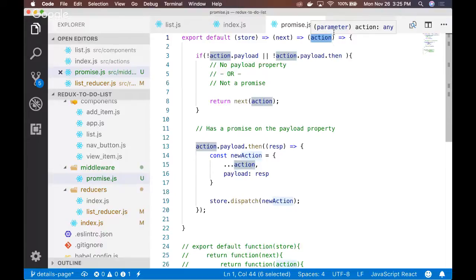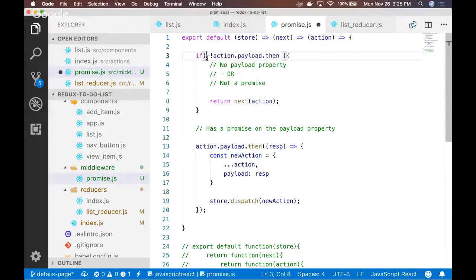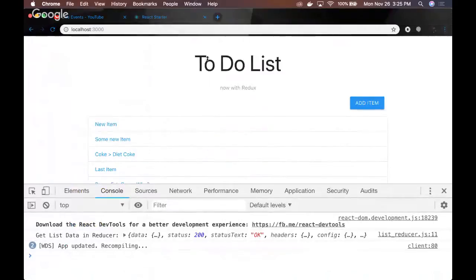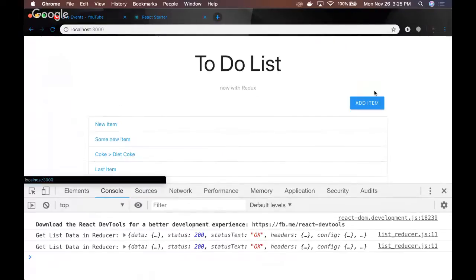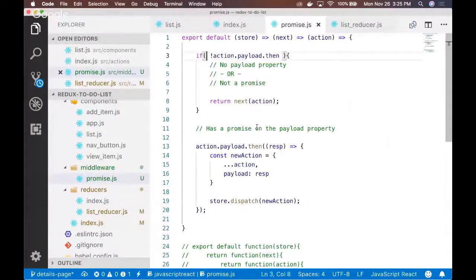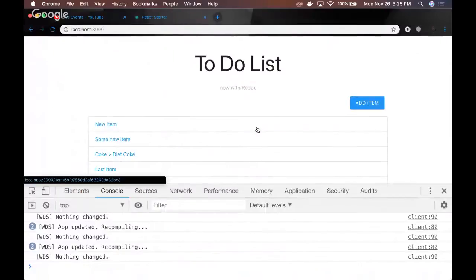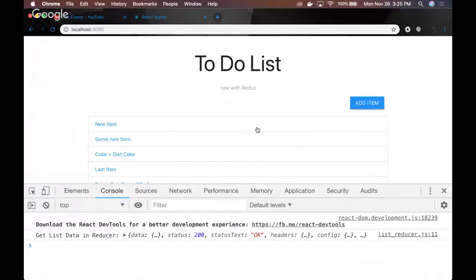We could see that if we do it. Yeah, of course, it's going to make a liar out of me. I wonder if we're just not dispatching an action that doesn't have it.